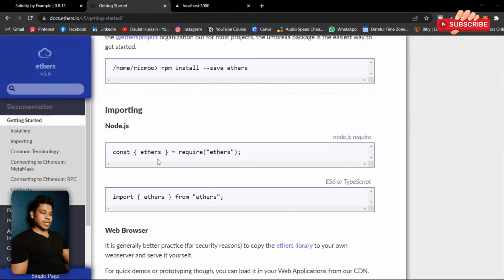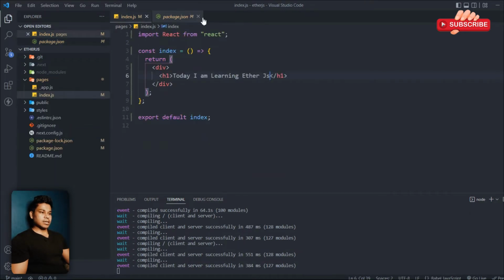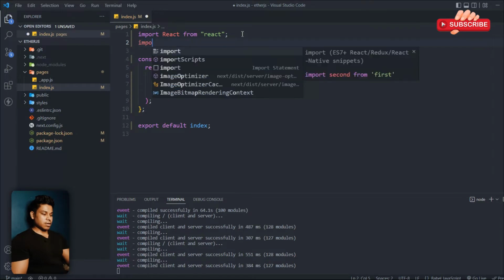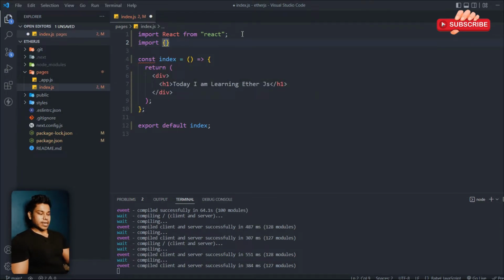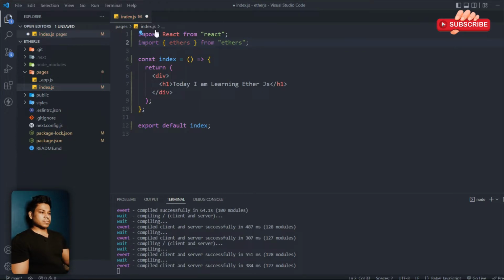Now what we have to do next is import it. So I'll come to my ethers.js scan into next index.js, and here I'm going to import my ethers.js file. So I'll say import, take this bracket, and I'll say ethers from ethers.js. So here I have imported my file.